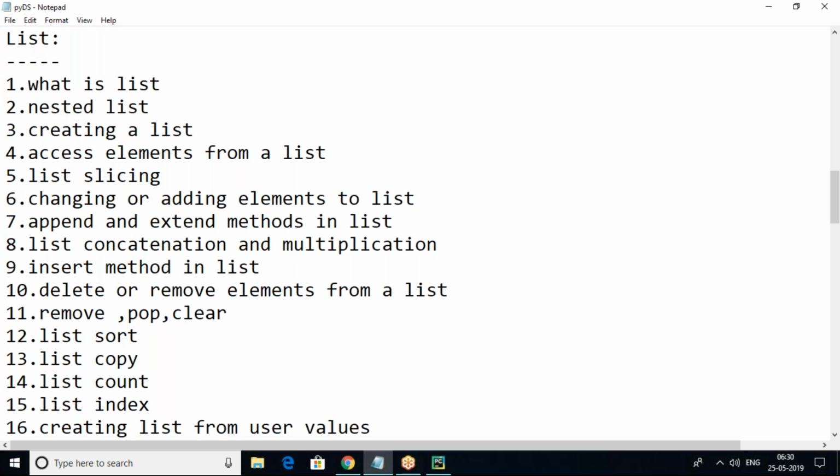Creating a list is simple. Already we have shown that just by using square brackets we can create a list. Now I'm showing how to access elements from a list. Easily we can access them by using an index. A list supports negative indexes as well as positive indexes; both ways we can use. From nested elements, a nested index can also be used.